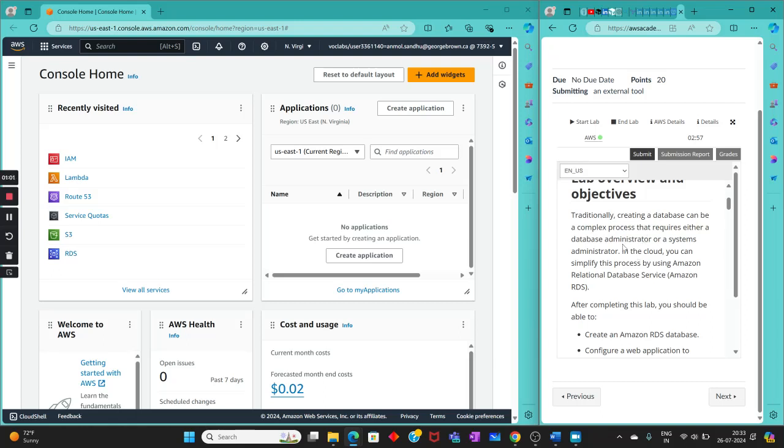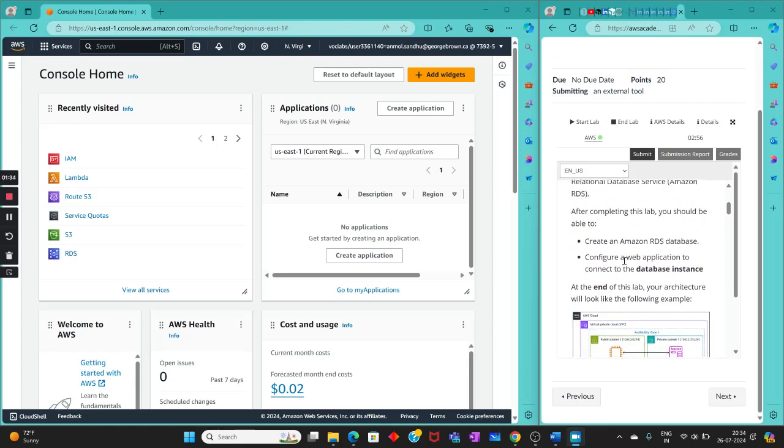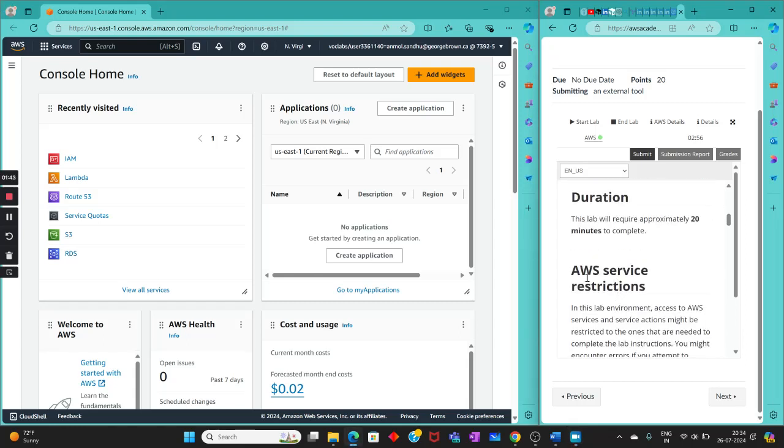So the lab objective is this: traditionally, creating a database can be a complex process that requires either a database administrator or a system administrator. In the cloud, you can simplify this process by using Amazon RDS, which is Relational Database Service. After completing this lab, you should be able to create an Amazon RDS database and configure a web application to connect to the database instance.